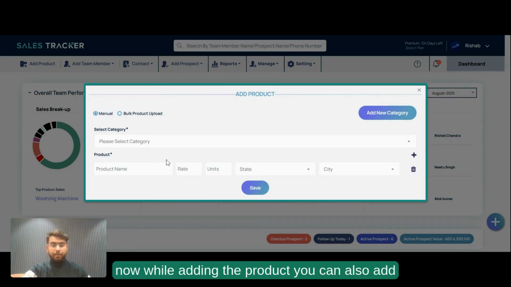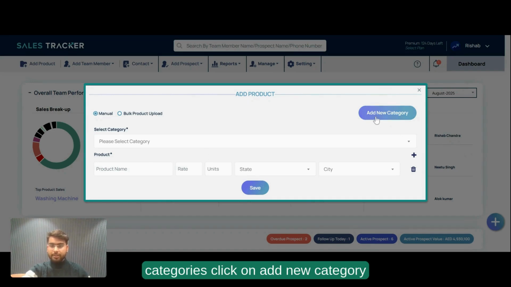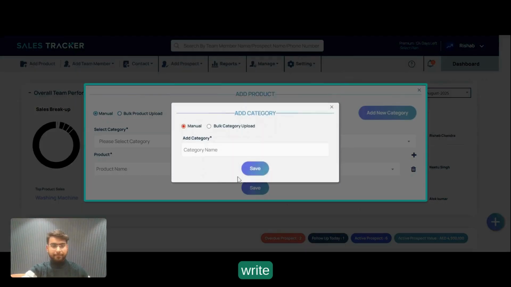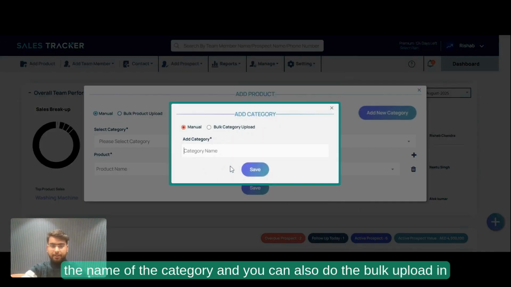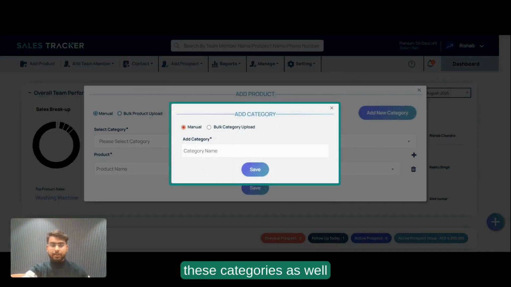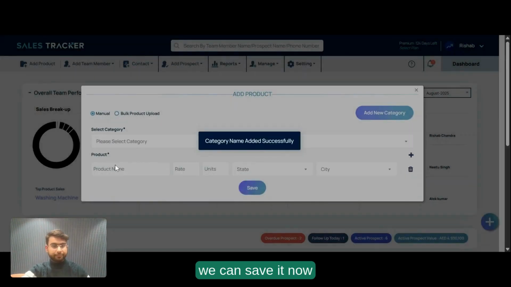Now, while adding the product, you can also add its categories. So first of all, if you want to add new categories, click on Add New Category. Write the name of the category, and you can also do the bulk upload in these categories as well. So add your categories. Like let's say I can add category as bike, then we can save it.